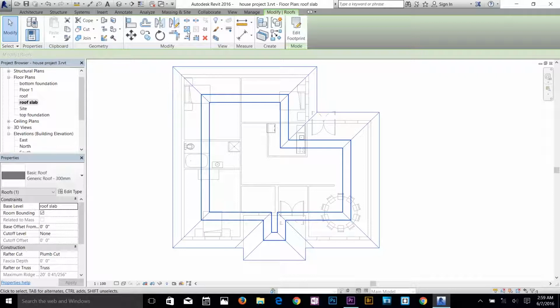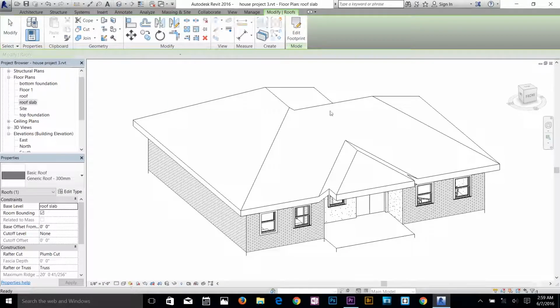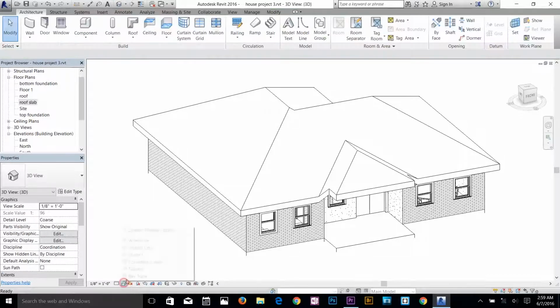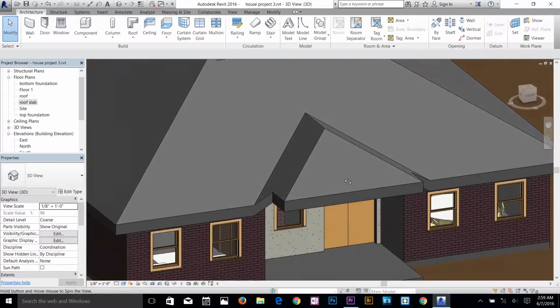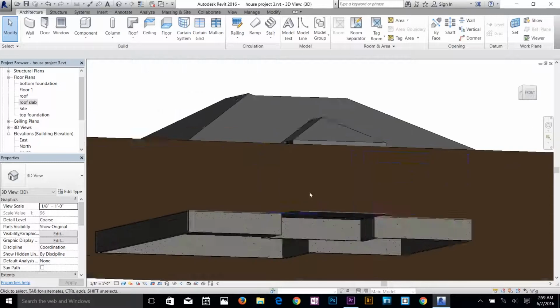It's gonna make a roof. Let's go to our 3D view now. Okay, I'm gonna change that to shaded. Alright, so this is what we have right now. I'm gonna just hold on my shift key. Well, there's another thing I want to show you here.